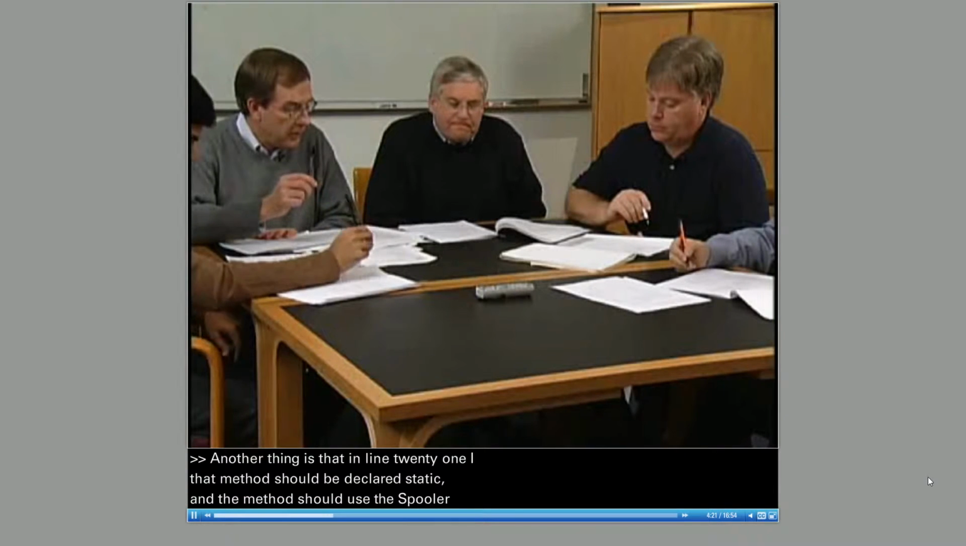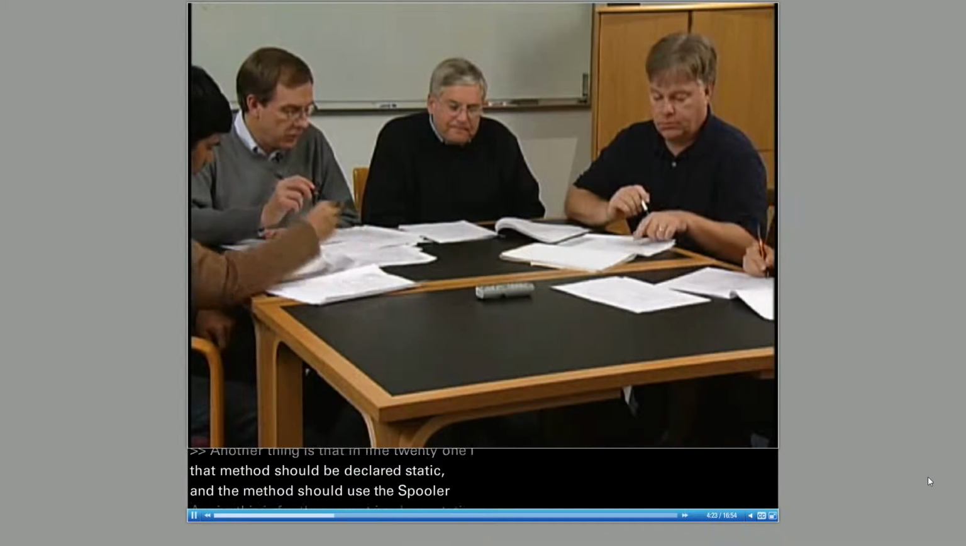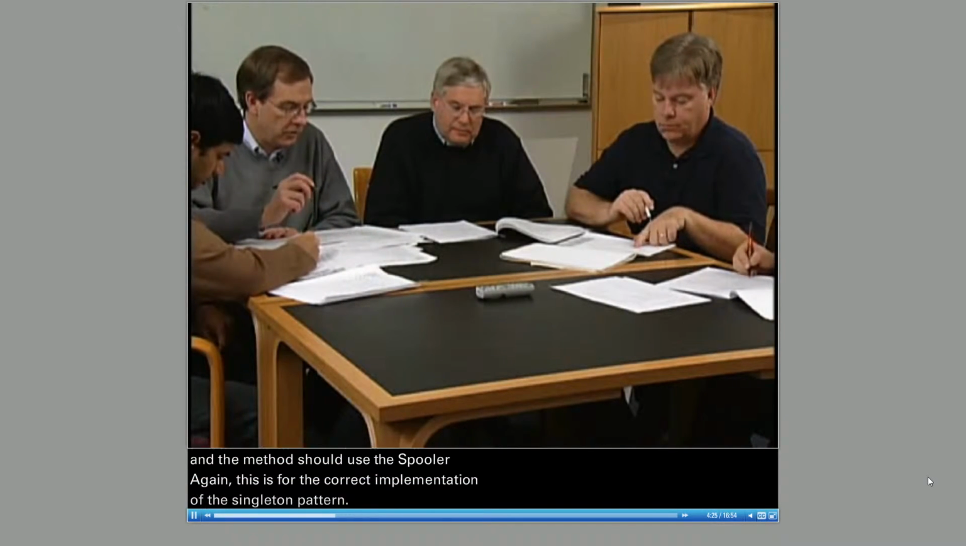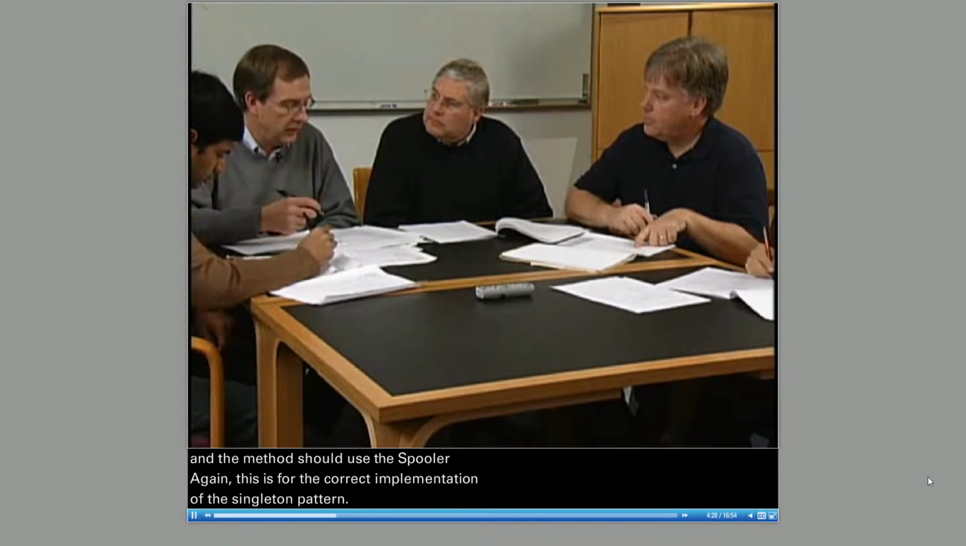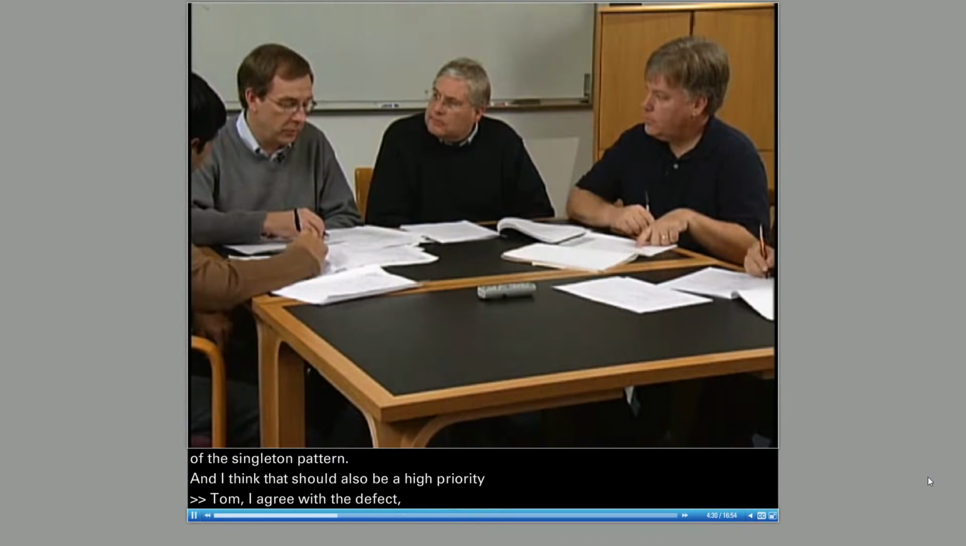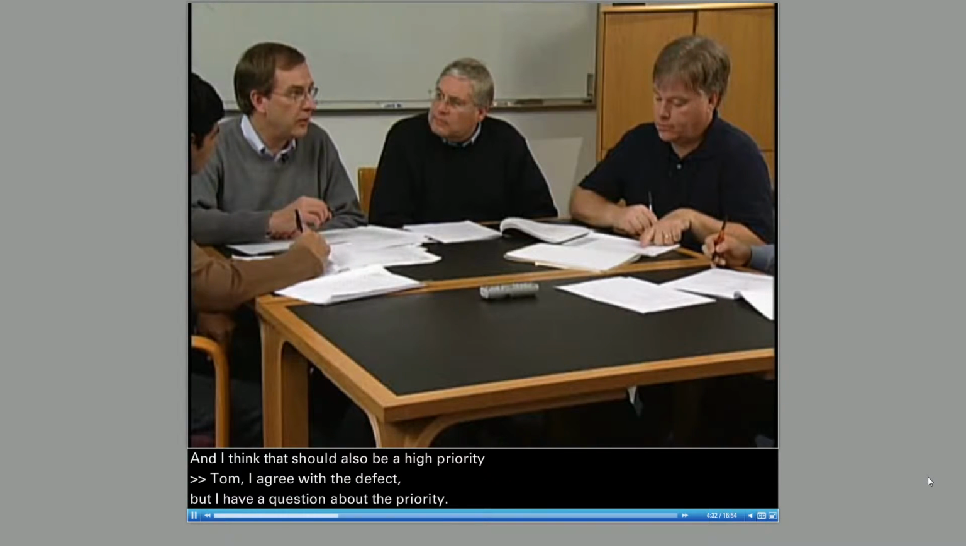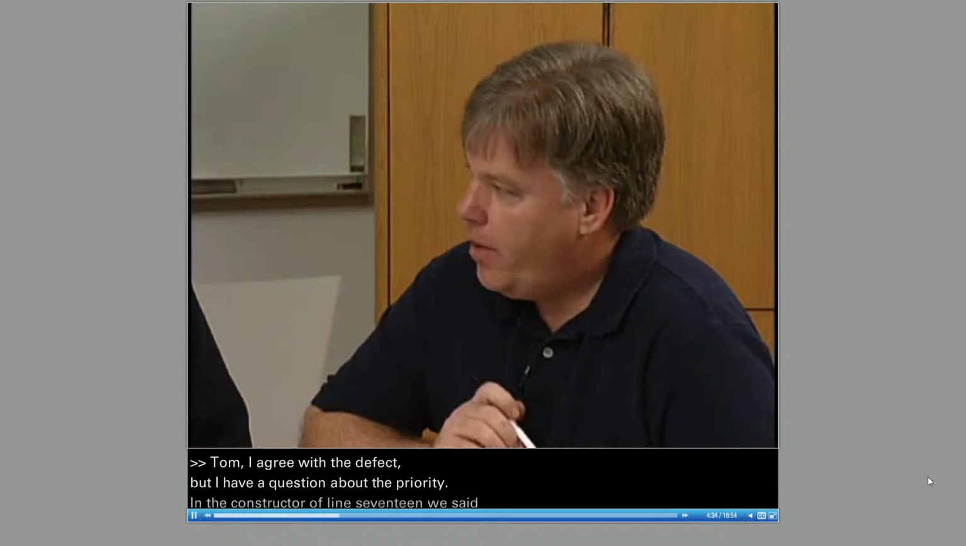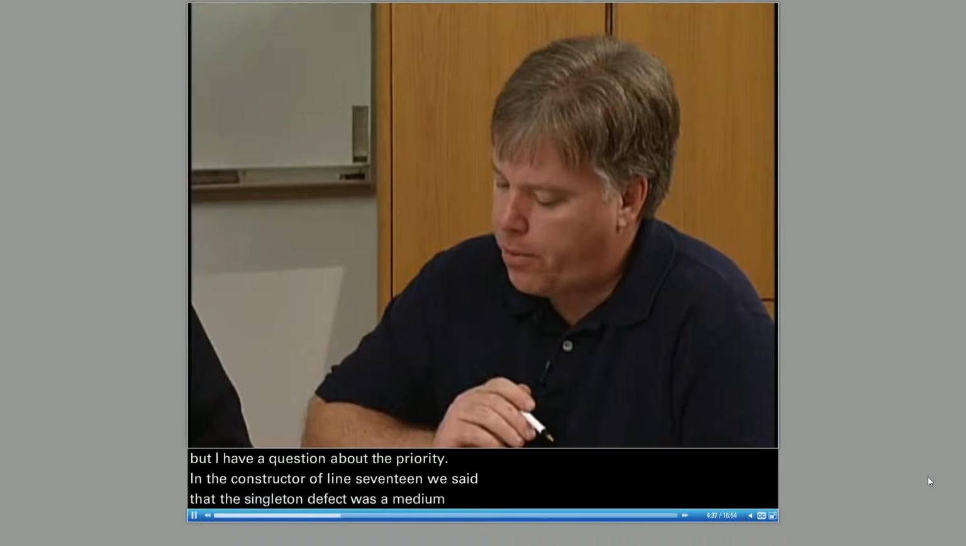Got it. Another thing is that in line 21, I think that method should be declared static, and the method should use the spooler attribute solely. Again, this is for the correct implementation of the singleton pattern, and I think that should also be a high priority defect. Tom, I agree with the defect, but I have a question about the priority.